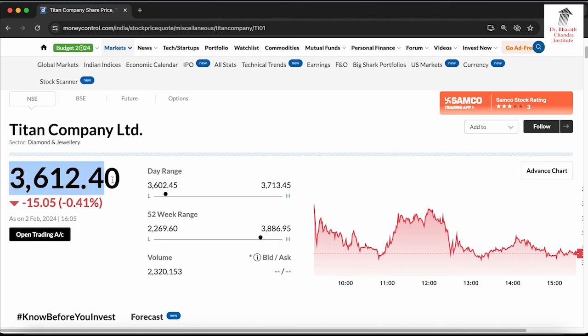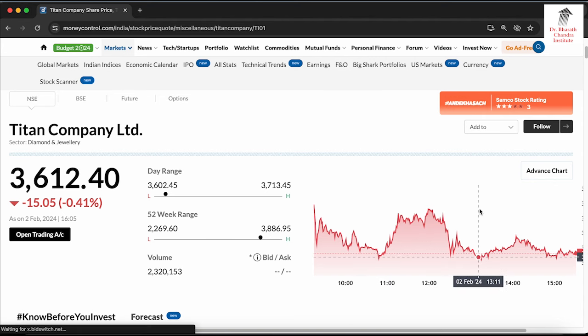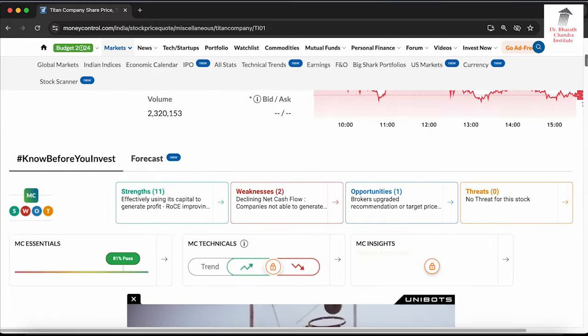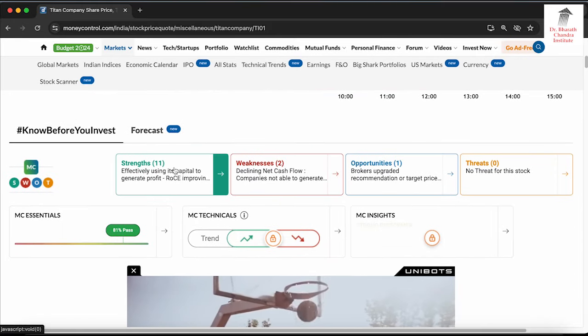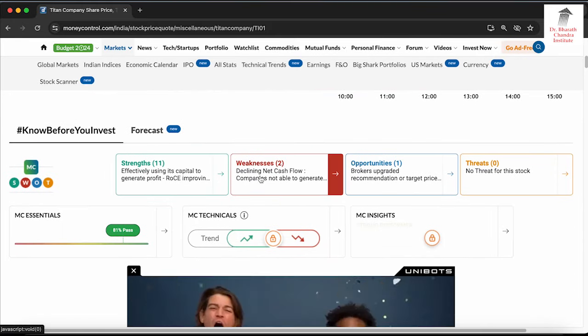And here you can see this is the price as on Friday, 3612. It shows that it has fallen 0.41%. It also shows the day's range, that is, yesterday's lowest was this, highest was this figure. Similarly, the 52-week range, lowest was this, highest was this. And it shows you how the stock moved on that day, how it went up and down in the stock market.